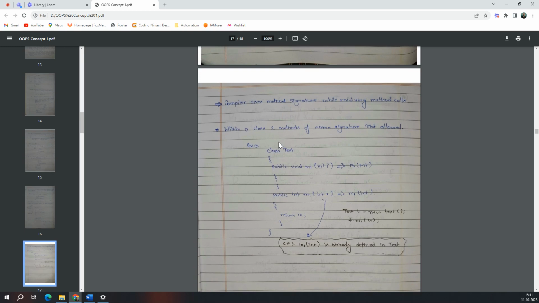The next point is that within a class, two methods with the same signature are not allowed. Let's say we have public void m1(int i) and public int m1(int x). What is the change here? We have changed the return types: one returns void and the other returns an integer value, and we are returning 10. Now if we create Test t = new Test() and call t.m1(10), there will be ambiguity.